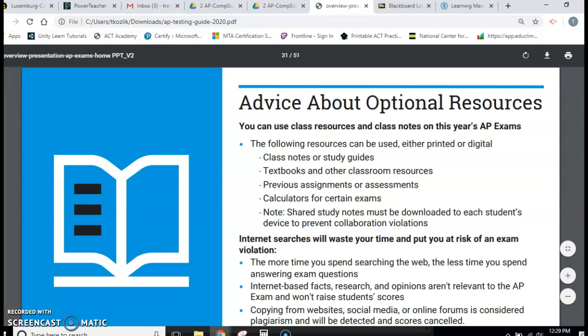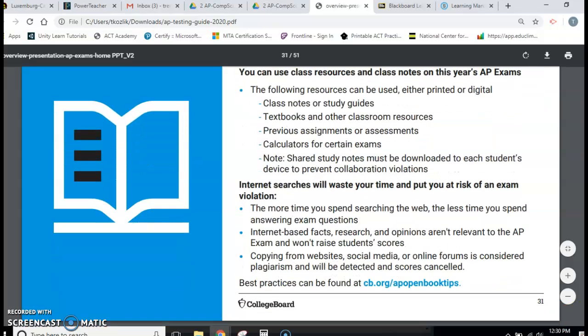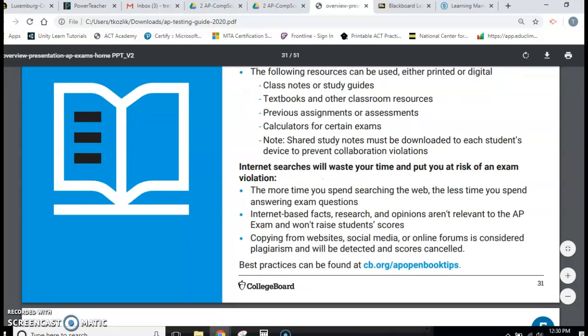Regarding the optional resources, you can use basically anything on paper, but stay away from internet searches. That will waste your time and put you at risk of an exam violation. It says the more time you spend searching the web, the less time you spend answering the question. Internet facts aren't needed, especially for ours. Copying from websites, social media, etc., is considered plagiarism, and they will cancel your score. If you want more tips about how to use textbooks, etc., on the AP exam, here's the site at the bottom.